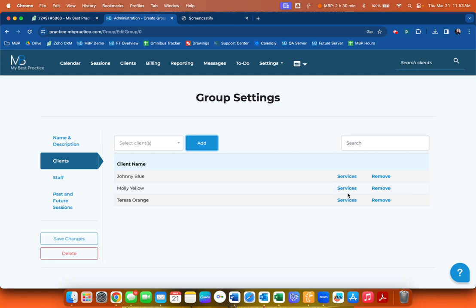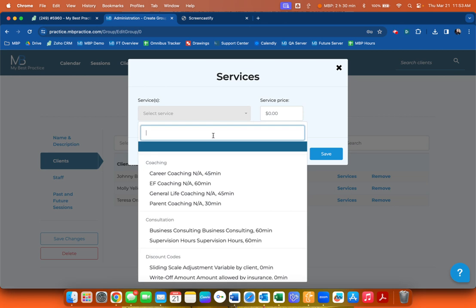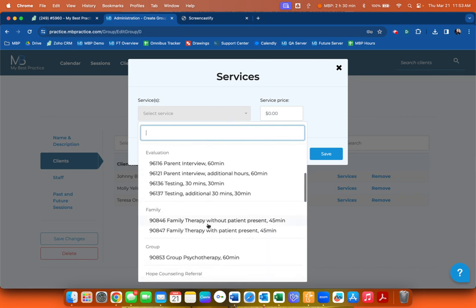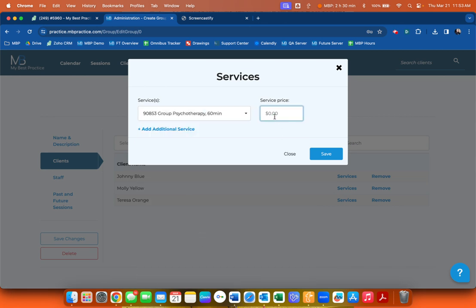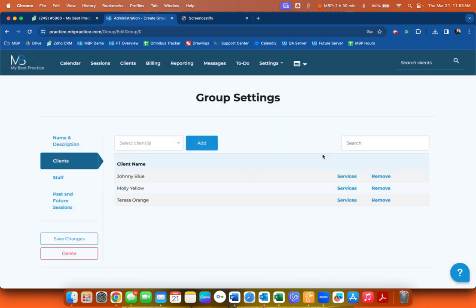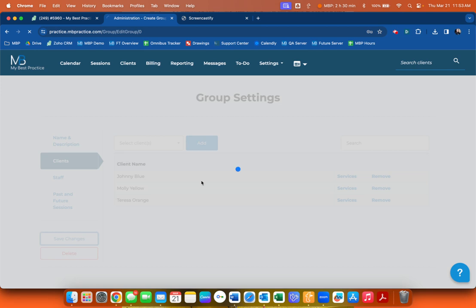So let's say the group is typically $25, but Molly Yellow is going to be attending that group for, say, $10. So I would go ahead and put in the service price as 10, and I'd choose the code that's appropriate, and then I'm going to press Save.